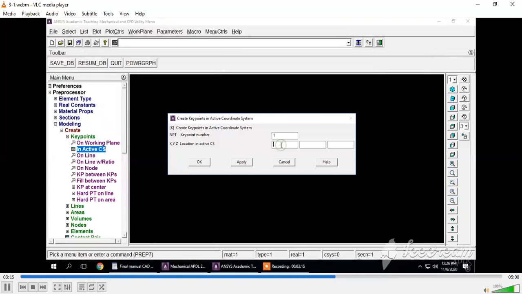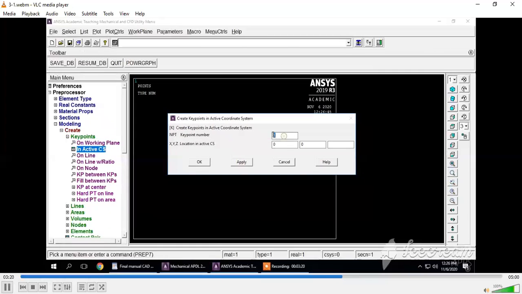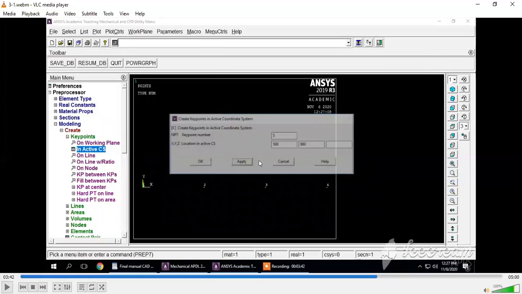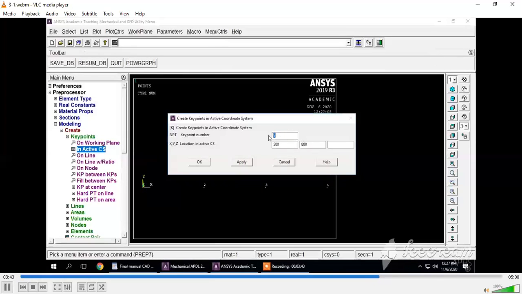So key point number one, I mean coordinate 0, 0, apply. Then key point number two, having coordinates 1000, y 0, apply. Similarly for 3, 2000, 0. For 4, 3000, 0. Apply. Key point number 5, which is at the upper location, we have x coordinate 500 and y coordinate 880. And then apply and click on.